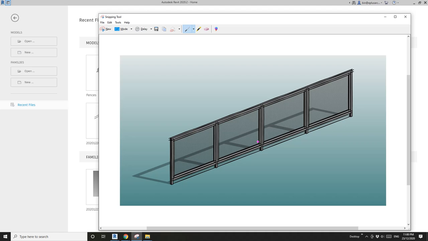Yesterday we modeled a mesh fence using curtain wall. Today let's model this using the railing. Okay, so let's start.